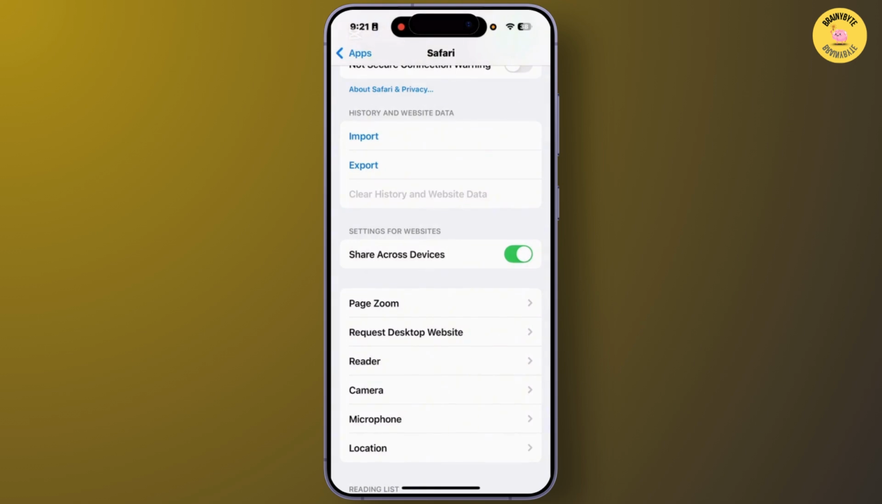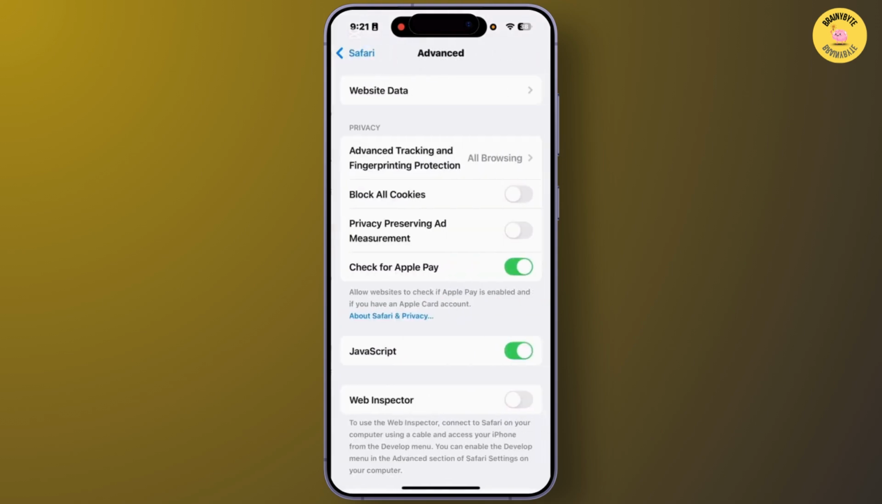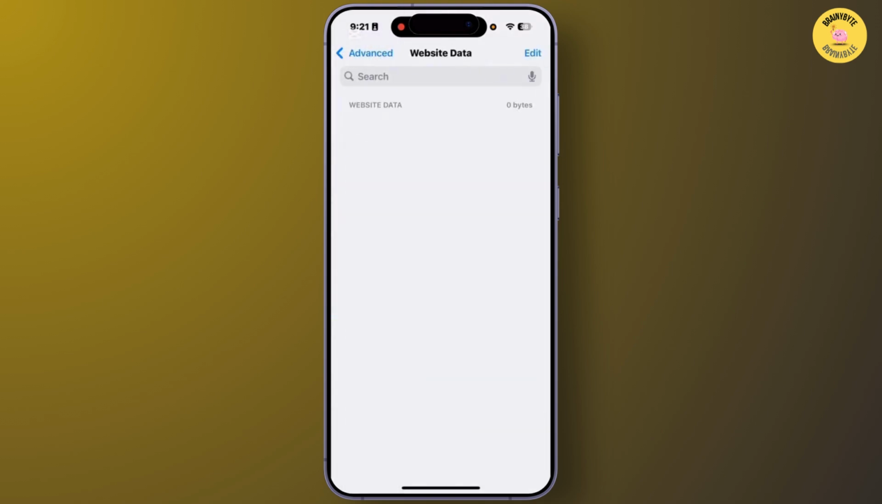Okay, after you clear the history and website data, you'll have to again scroll down to the bottom and tap on the option advanced, and from there tap on website data. Okay, so from here, make sure that you have removed all of the website data, and after you do all of the procedure on your iPhone, you'll be able to clear your iPhone system data. So this is the easiest and simplest method.